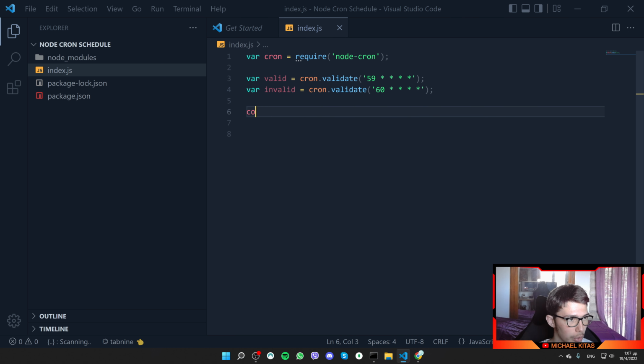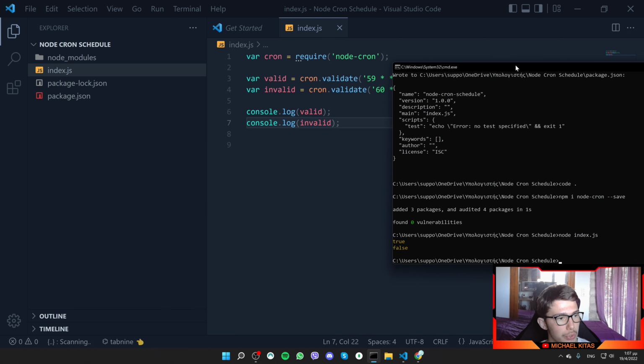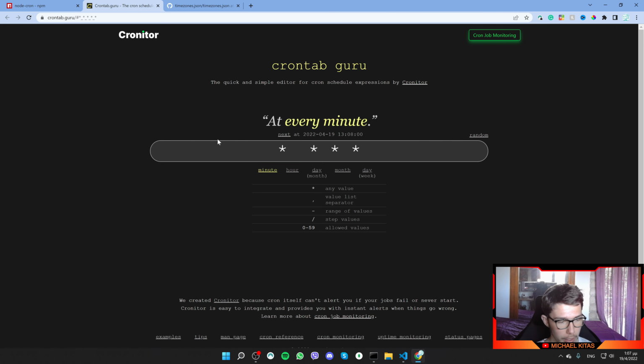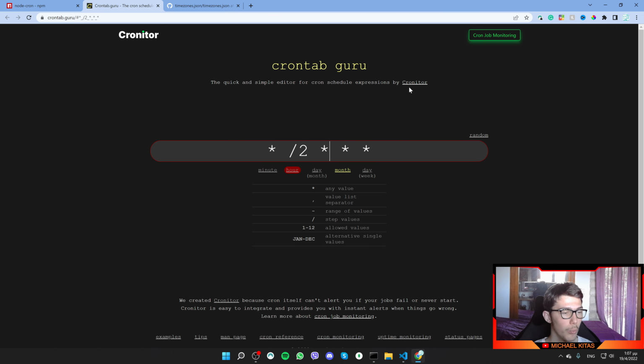So let's console.log them both. So console.log valid and invalid, and let's run our script. So it says true or false. Now that's useful, but again, using the website, you can get more information, like, okay, if it's invalid, it will tell you, but it will also tell you what it's doing.